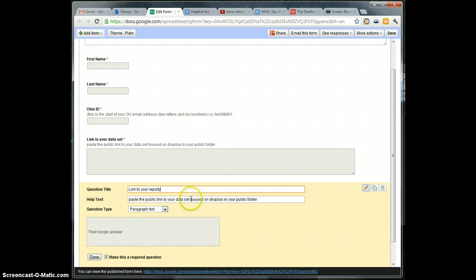Paste a public link to your, and then I'll put report here. Report housed on Google Docs. Shared, and I'll make sure this is with anyone, or at least with h.t.w browser at gmail. All right, cool.